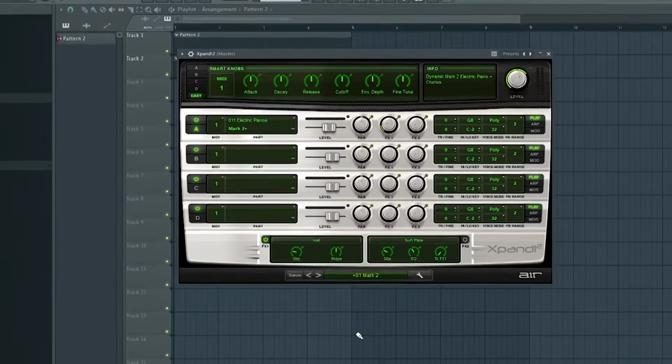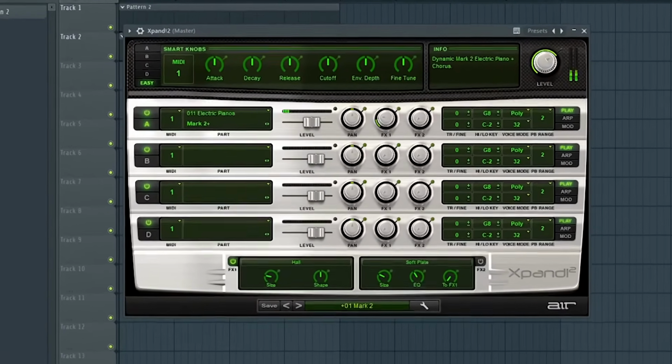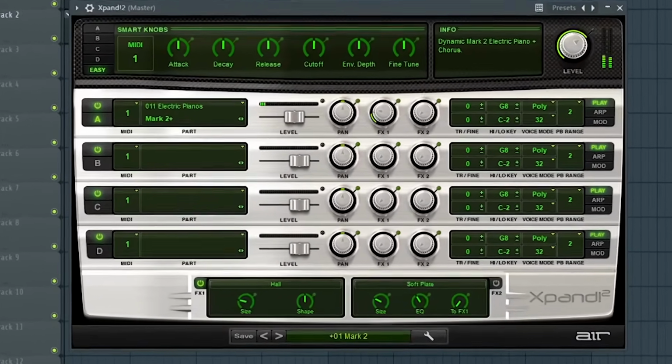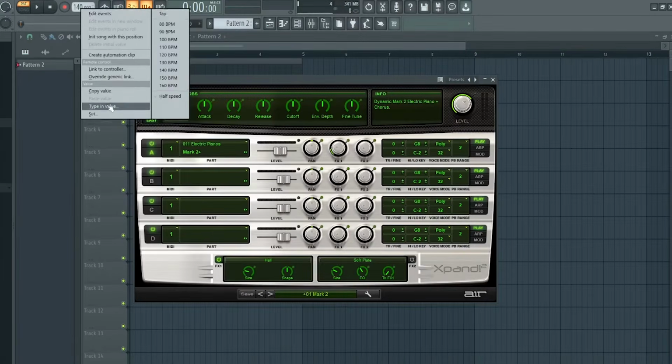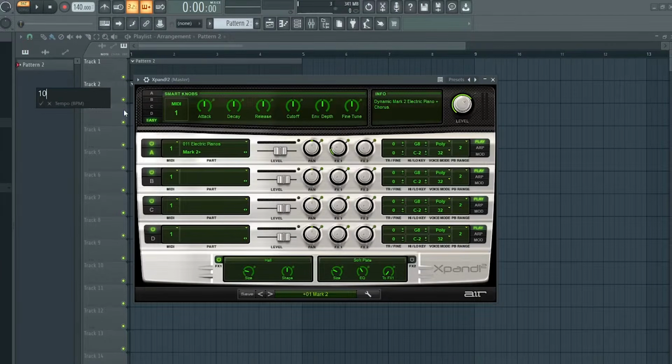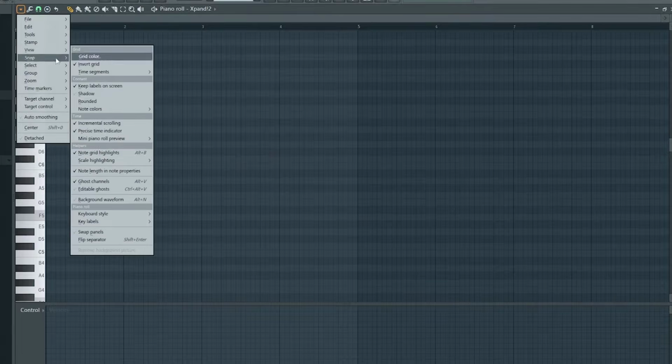Alright, let's make a chord progression with this E piano. 106 tempo will be suitable for a danceable vibe. We'll work in the F minor key.